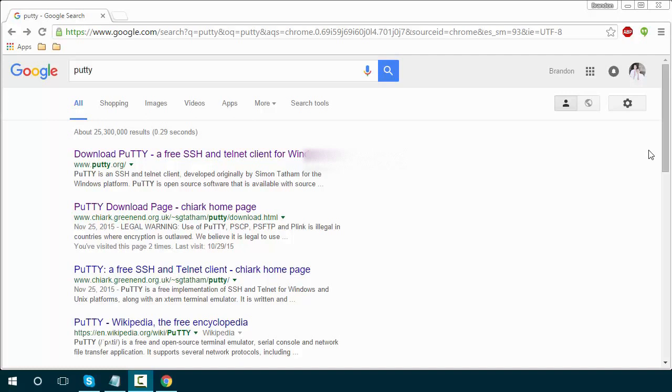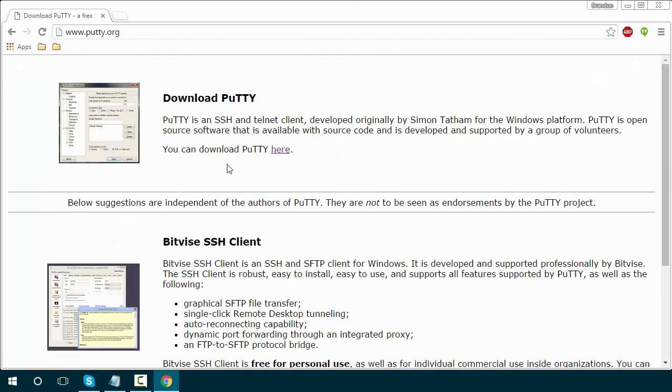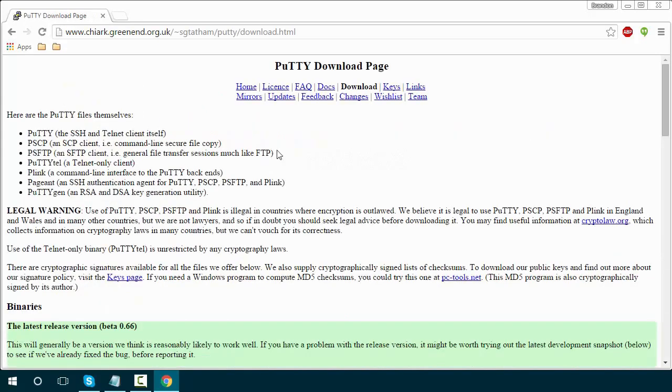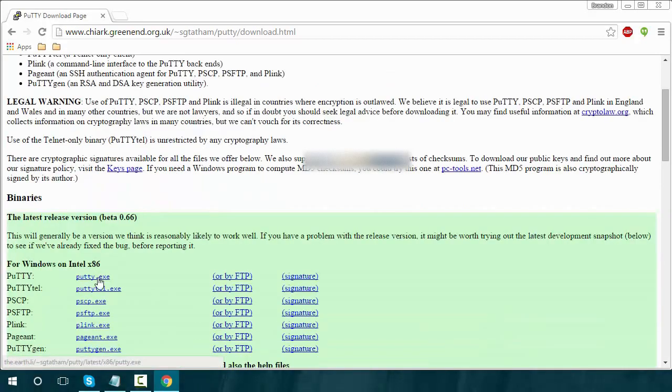I'm pretty sure that this is supported with Windows 7 and up. If not, it will be Windows 8 and up. All you need is Putty, an SSH client for Windows. To install Putty, you just have to go to putty.org and click the part where it says you can download Putty here. It should take you to a new web page, and just click this right here. I already have Putty installed, so I'm not going to be doing this.